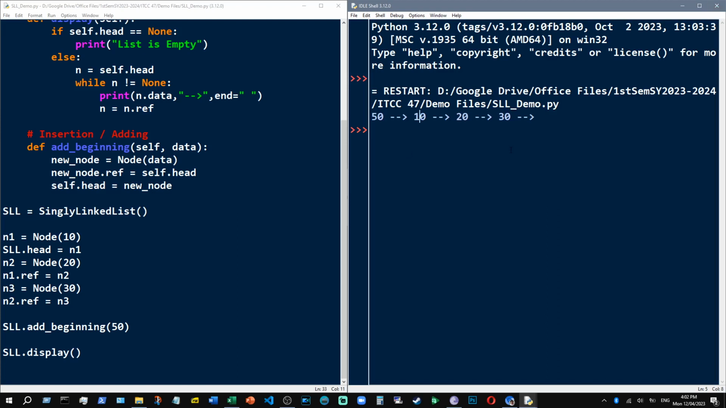So what I want to do next is add, let's say, 60. I'm going to add the data 60 at the last part, after our 30. Originally, prior to that, we have the tail, or the end, with the data 30. But we want that when we add a new node, it would be situated at the last portion. So how are we going to do that?